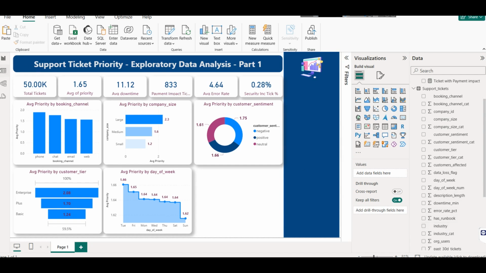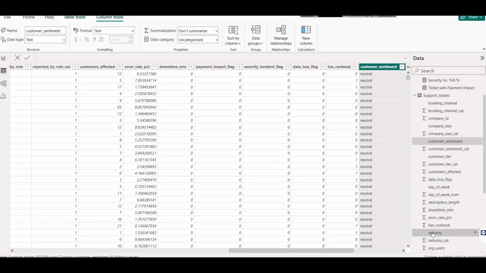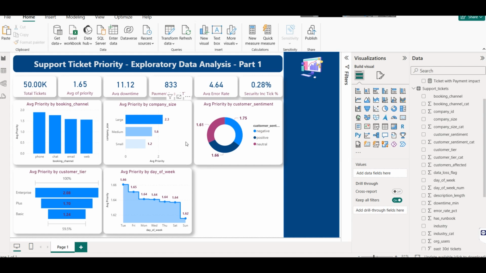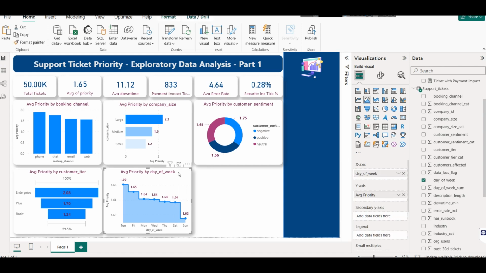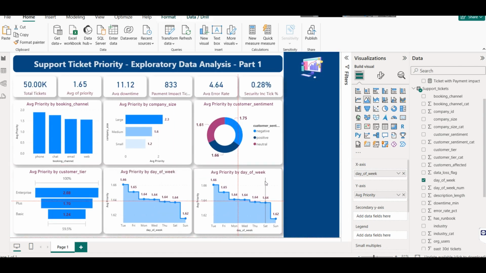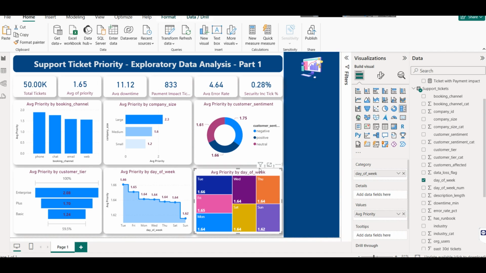Then we have industry. In industry, you can see clients are from e-commerce, fintech, gaming, healthcare, logistics, media, and software as a service, business to business, SaaS B2B. So for that, definitely we can use a tree map because in a tree map we can show more values, so more categorical values. Like for example, here if you are showing 7, so it is showing order of this priority also. So on Tuesday, average priority is around 1.66, and on Sunday it is 1.